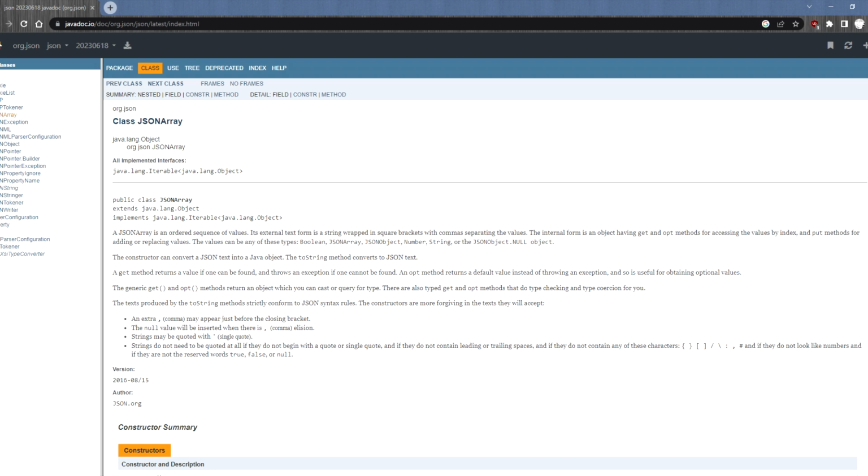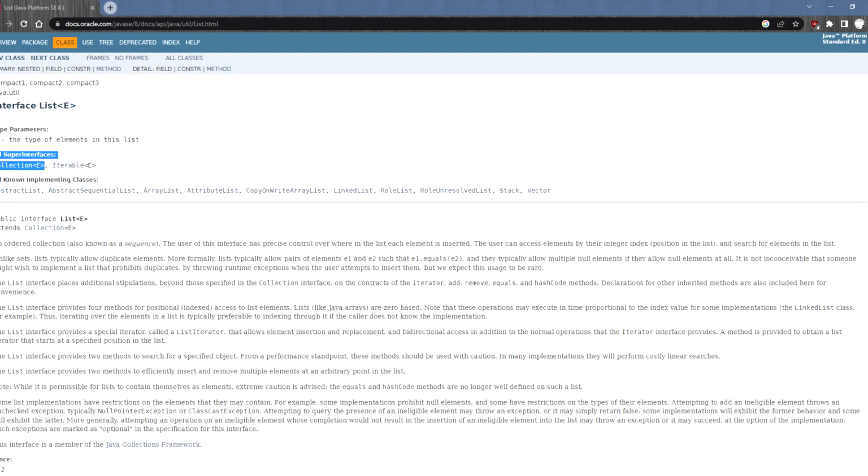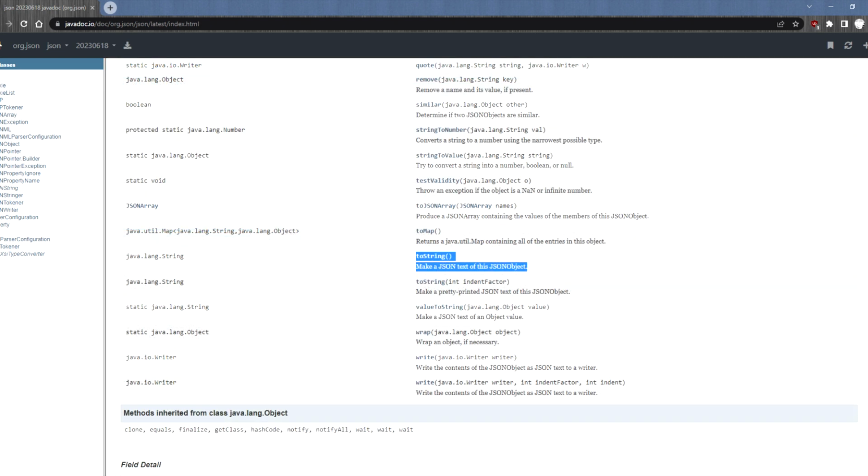Inside of a JSON object, you should use a JSON array if you're trying to store data from a list in Java. Luckily, JSON array has a constructor that accepts a collection as a parameter, and the list interface extends collection. Note that JSON arrays are ordered, so it's also able to preserve the ordering of your source list object. A JSON object can be turned into a string simply by using toString on it.